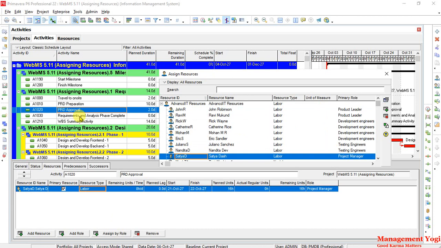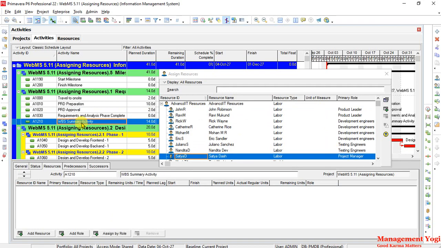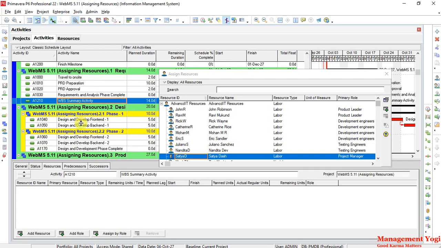Next we have the requirements analysis phase. Again it is a milestone. You can see 0 duration. We cannot assign resources. Then the WBS summary activity. Here also we can add a resource, but it is a summary activity, so I do not want to assign any resource. You can, but if you do that, then it will add up to various resource over-allocations.